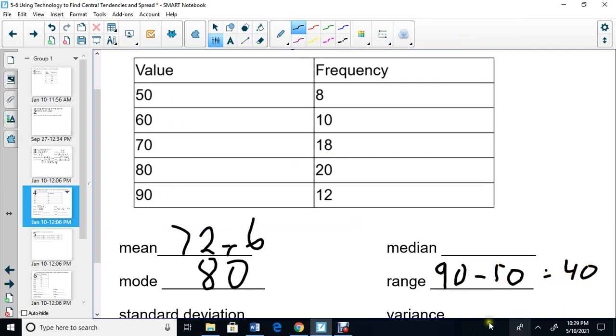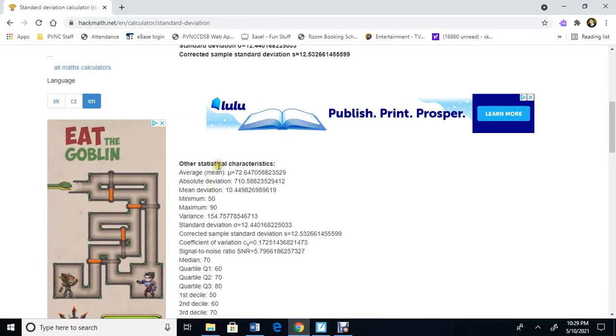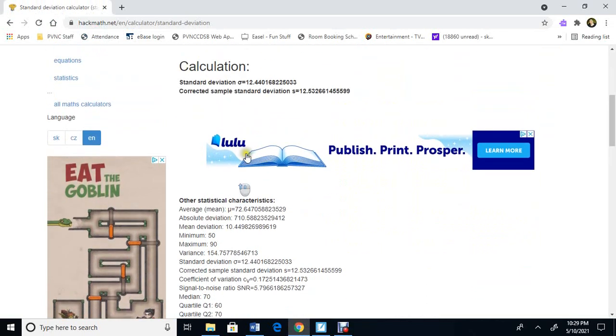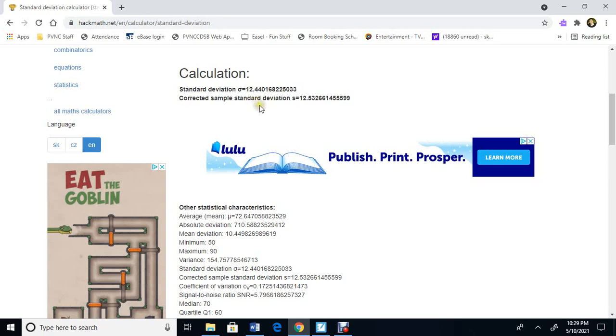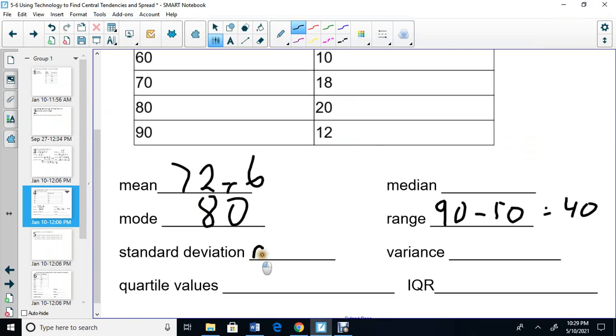Okay, our median, so let's go take a look. It should tell us our median. It should tell us a standard deviation. So median, so we'll go up. There's the standard deviation, 12.4 for the 1, and the S is 12.53. So 12.44 and 12.53. I'll just write the 1, 12.44, but it also gives you the S. So if it doesn't say, you can also write the S1. Variance is that squared, so 12.44 squared, whatever the answer is.